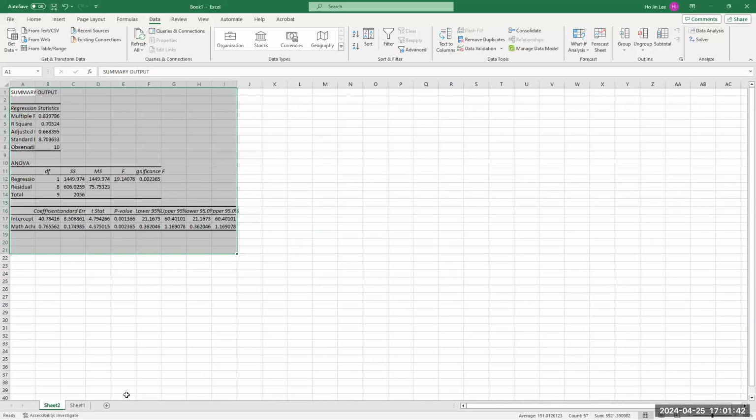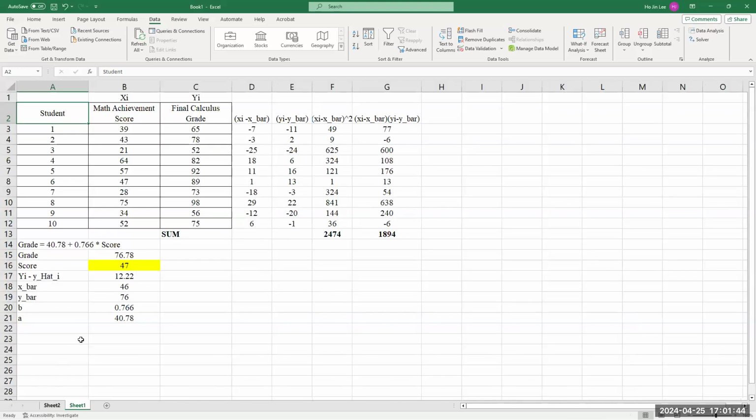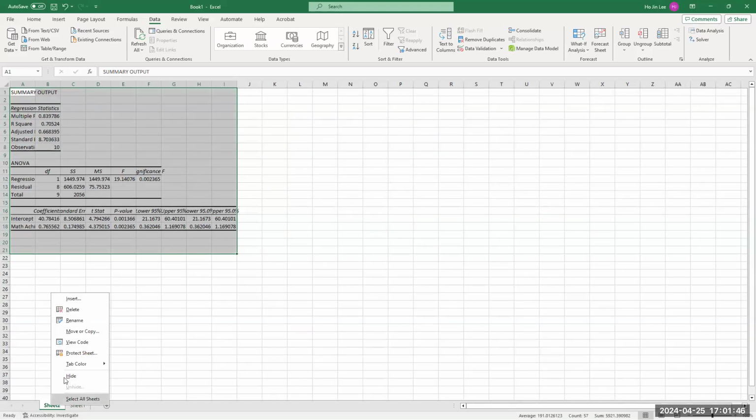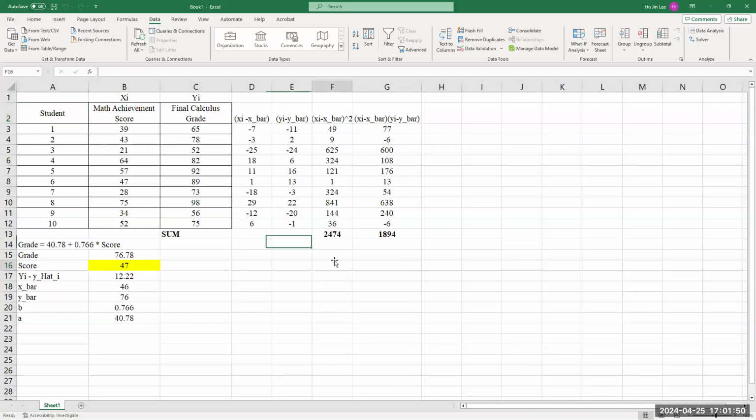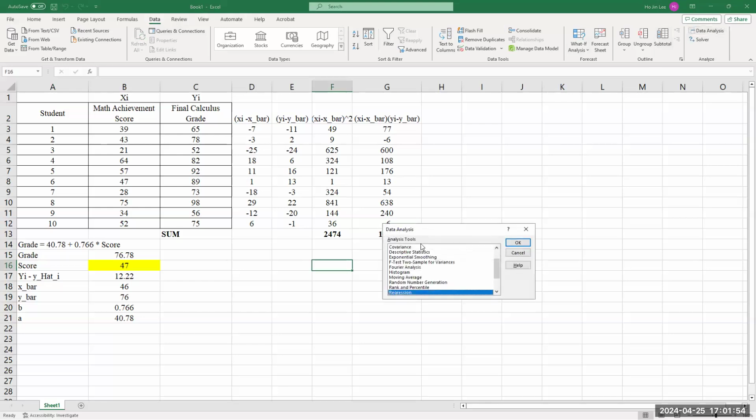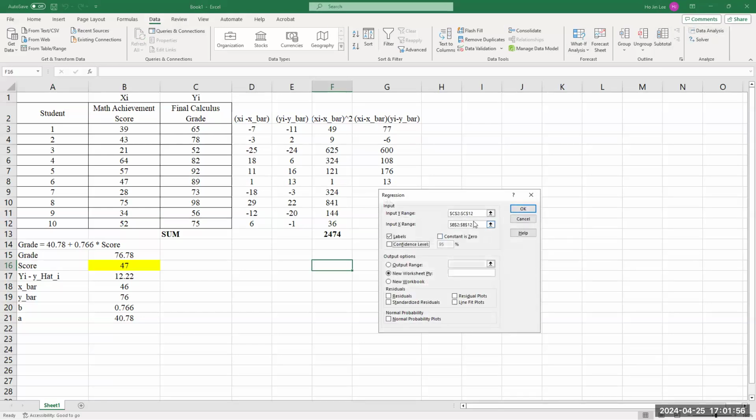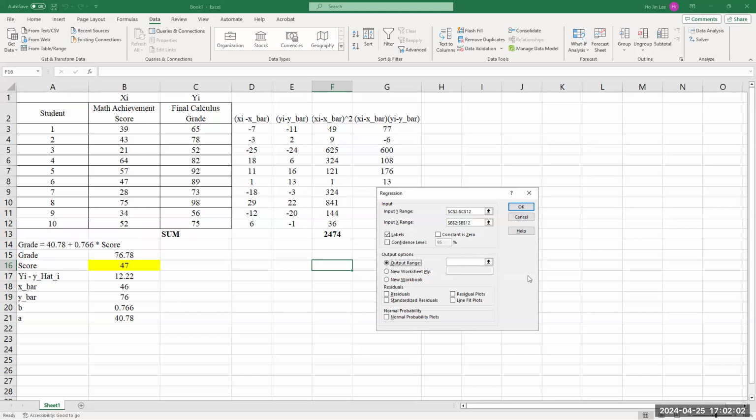Oh, you know what? Let me get out of this. I want to do it differently. Sorry about that. Let's try that again. Regression, okay, everything's there. I don't want to put it in a new worksheet. I want to put it in an output range, which allows me to put it in the same tab so I can add the data. So I put it in this tab.